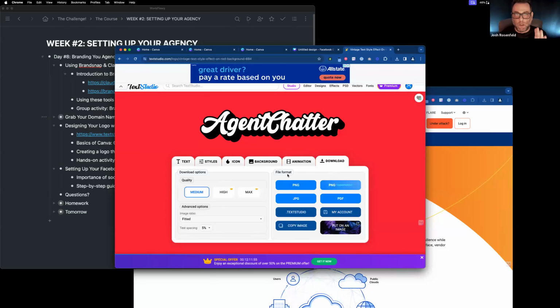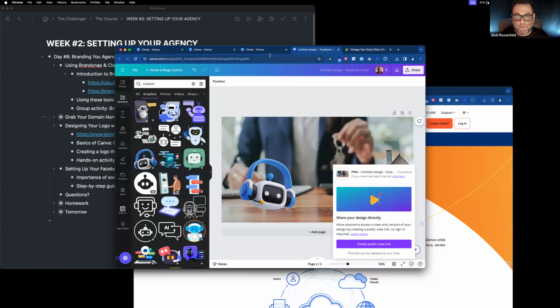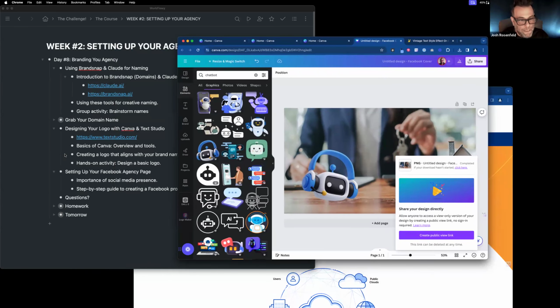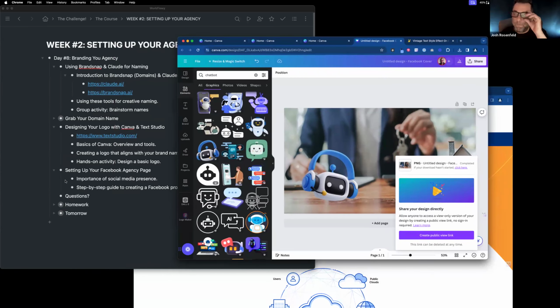All right, cool. So we made some cool logos. We made some cool Facebook graphics. We made profile photos. We got a domain name. Are there any other questions today? Yeah, branding. We're going to be done with this after today.